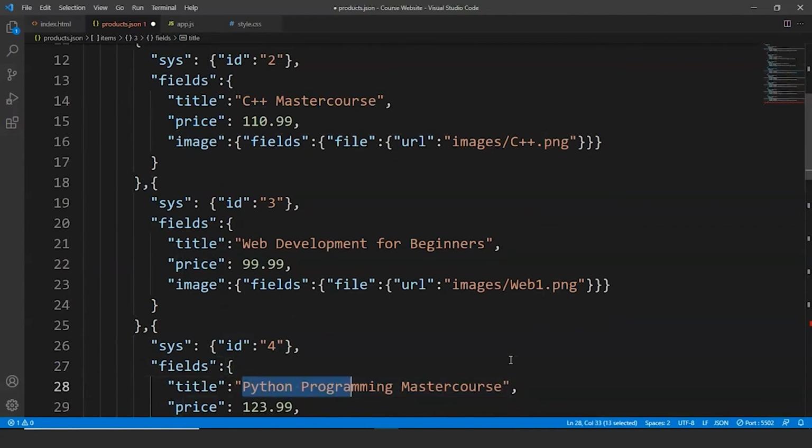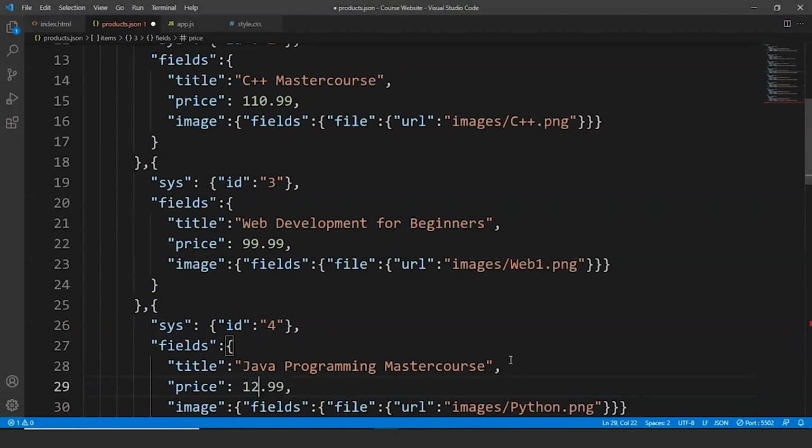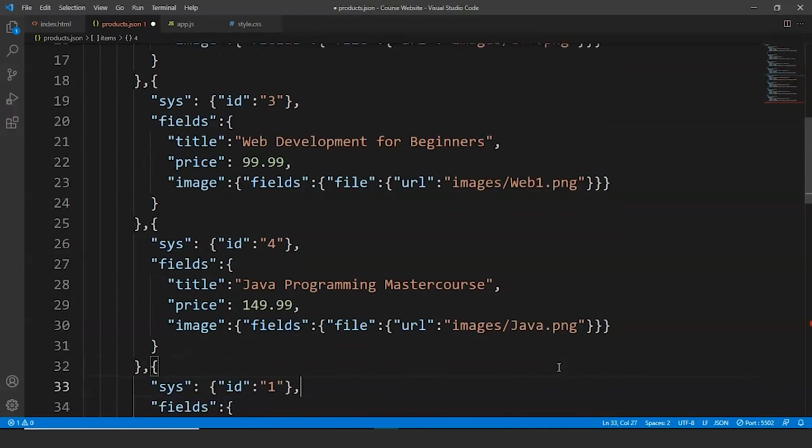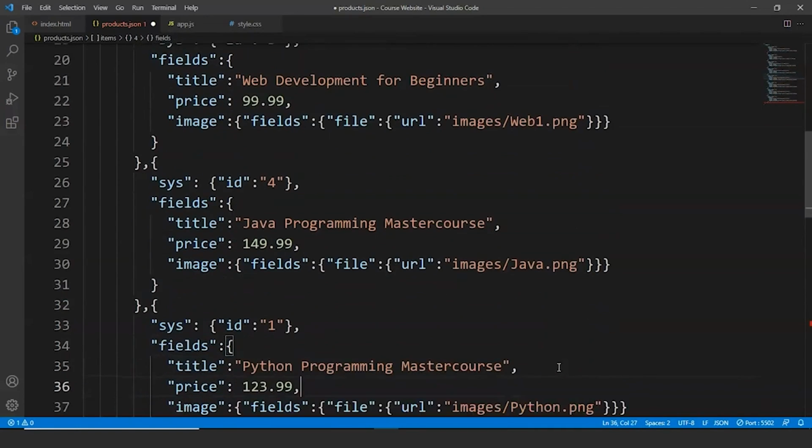So next up we'll use ID as 4 and title as Java Programming Master Course. Fine. The price for this course is going to be $149.99 and the file name is java.png. Fine. Next up we'll write here ID is 5.